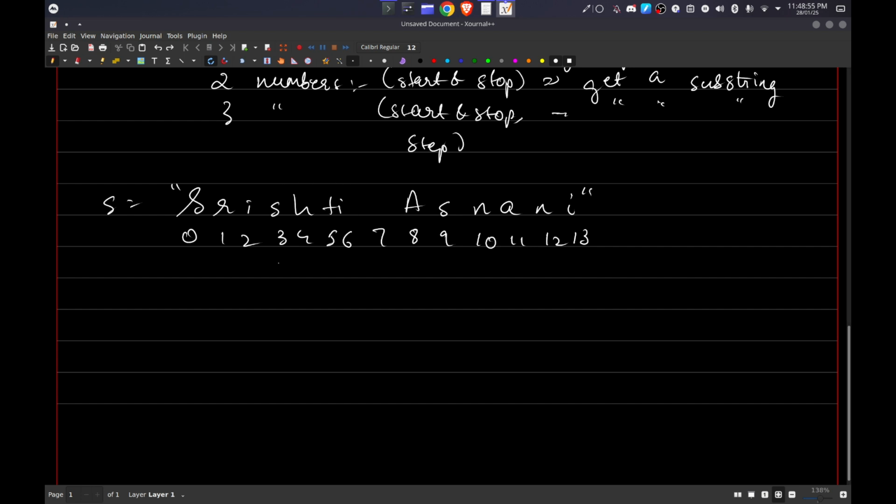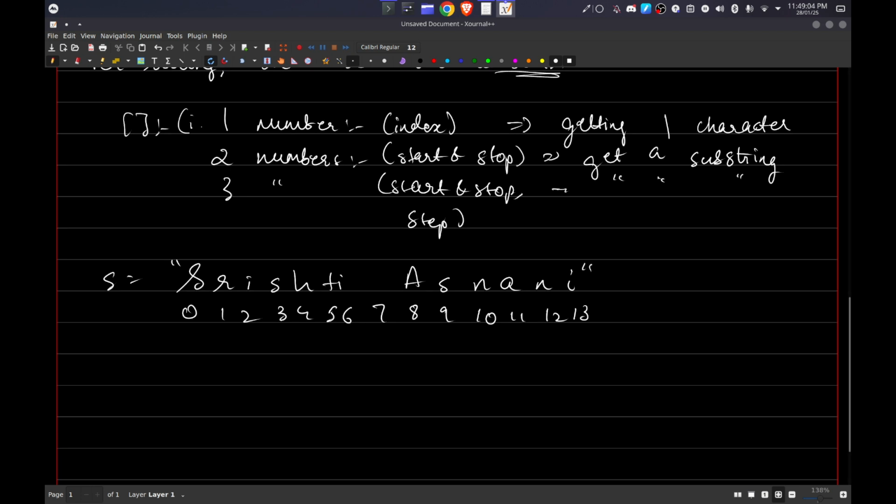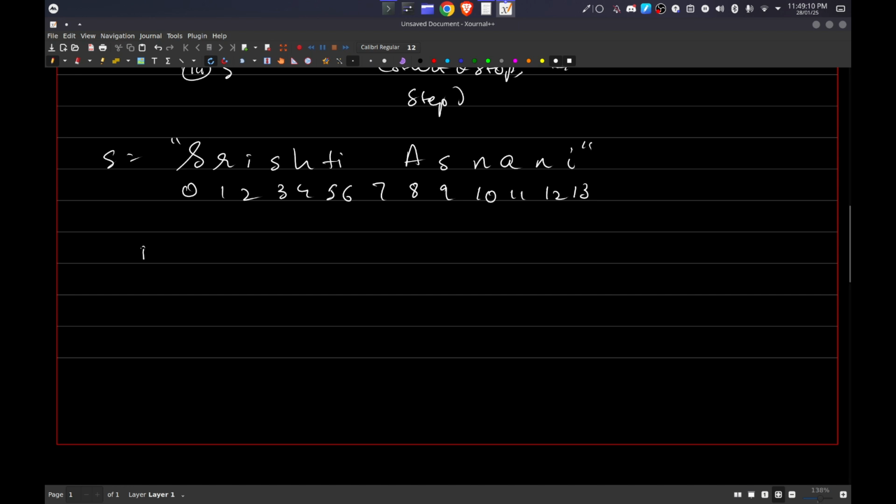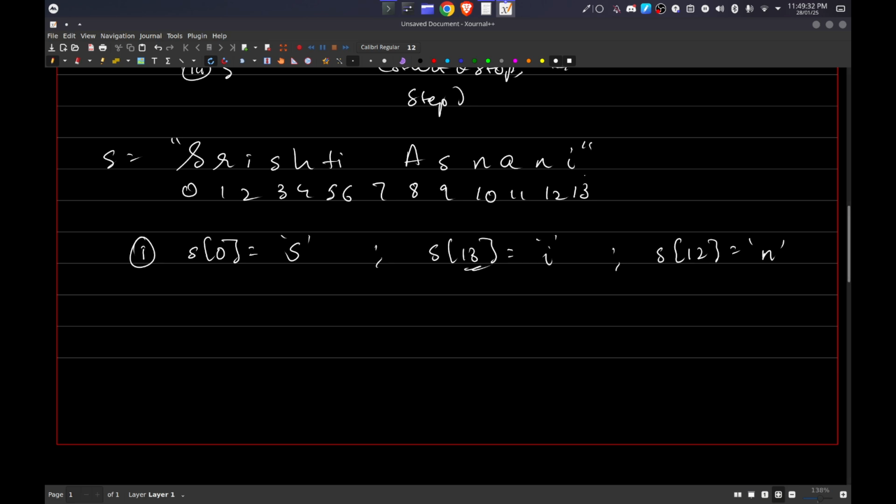Okay, so now if I need this part, first start with the first one, getting one number. First one, second one, third one. Now for your first one, let's say I need to get the first letter, so S of 0. You know this. And it returns a string. S of 0 returns a string. Also if you do S of 13, it gives you a string. If you do S of 12, it gives you a string. And how do I know these? 13 stands for I, 12 stands for N, like that.